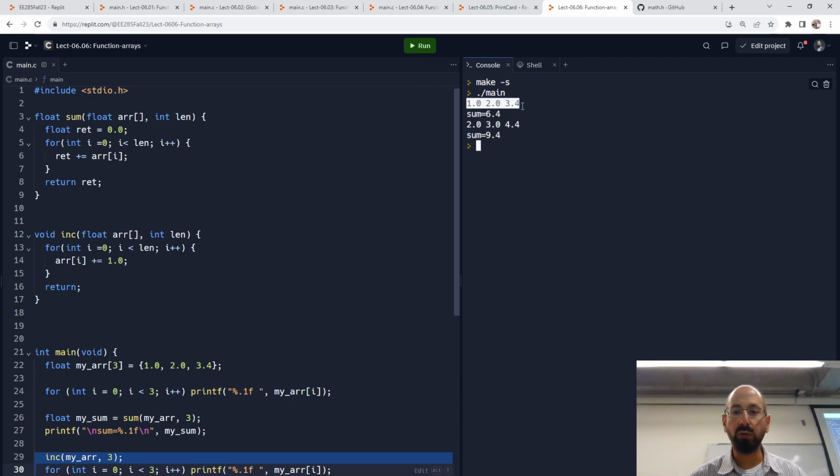Sum function, we print out 1, 2, and 3.4. We add them up to get 6.4. After calling function increment, the values are 2, 3.0, and 4.4. They actually did get incremented via that function call.